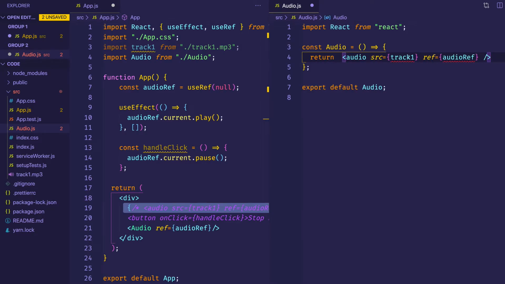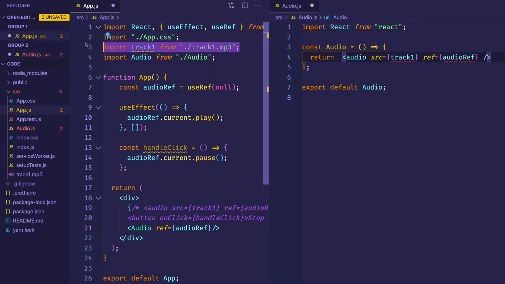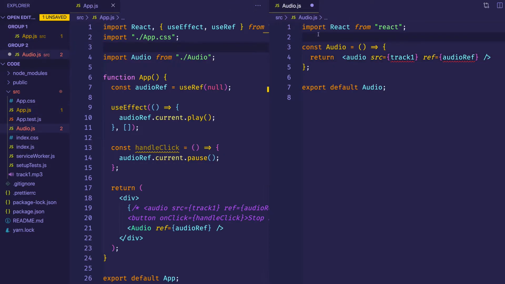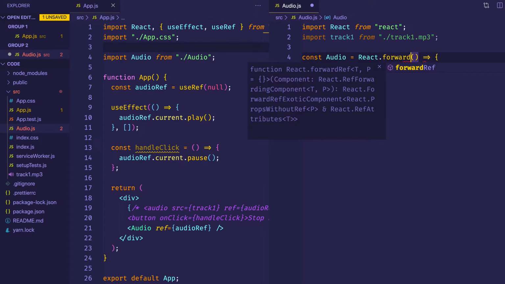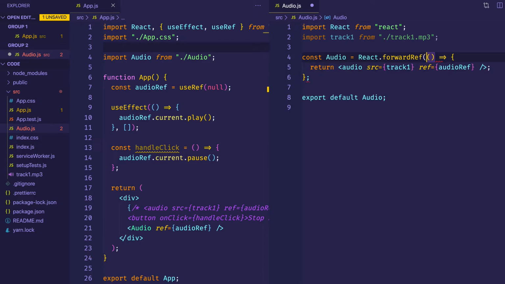And as you can see, it doesn't know what track1 or audioRef are yet. So let's go ahead and remove track1 from app.js and copy and paste it into audio.js. So that takes care of track1. But now here's the part where ref forwarding or forwardRef comes in. We need this child Audio component to know about audioRef. So the way we can do that is, before our parentheses here, we're going to write React.forwardRef, and we're going to wrap this component with this call to React.forwardRef, like this.